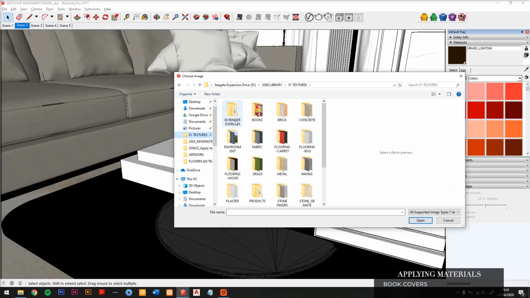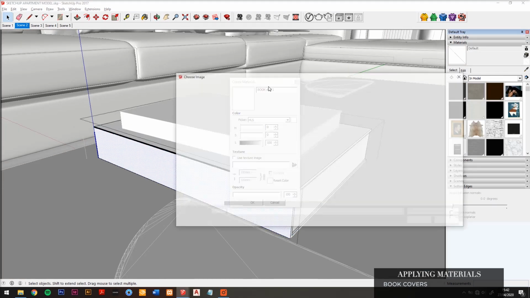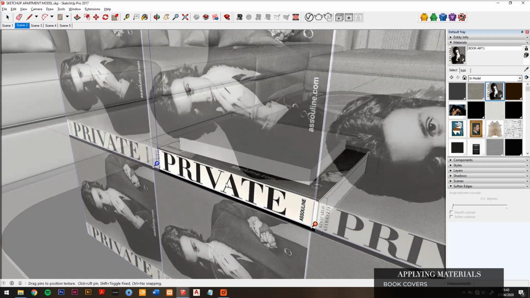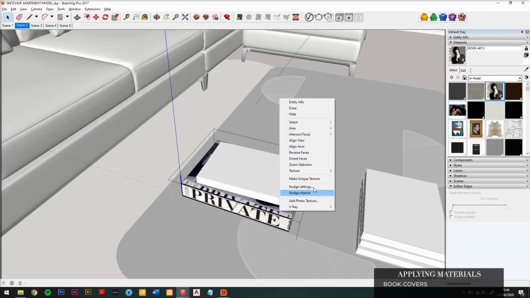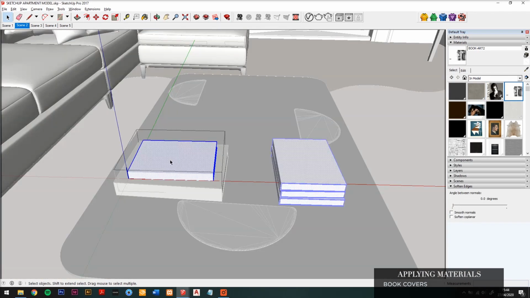Now I'm going to add some of the books. So there's a few key books which really add detail to the render. However, you don't have to do every single book and add spine covers to them because you'll never see them in the render.